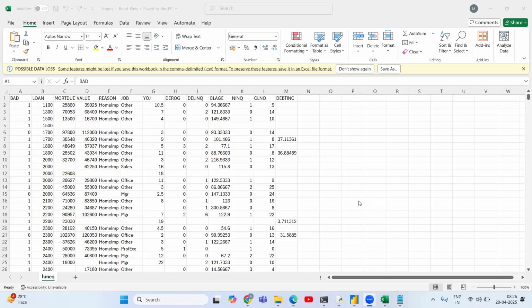Akbar, can you just tell me again what is this loan and mort due? Loan is nothing but the amount of the loan approved. MORTDUE is nothing but the amount due on the existing mortgage. Next, VALUE is the current value of the property. Reason for the loan request: why is the customer requesting the loan? Maybe going for home improvement or maybe for debt consolidation.